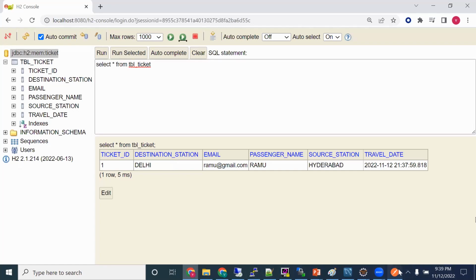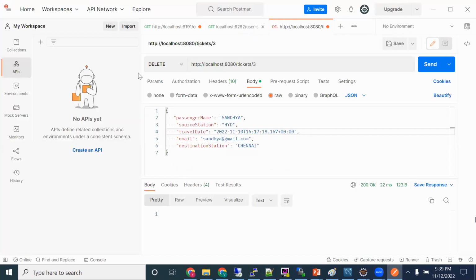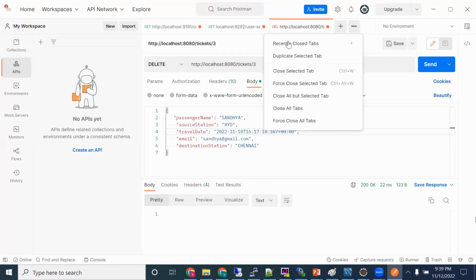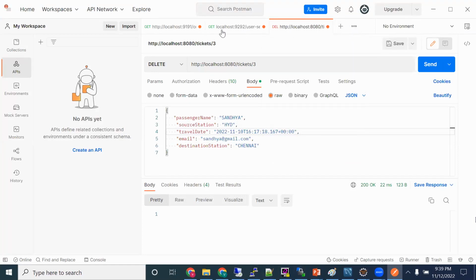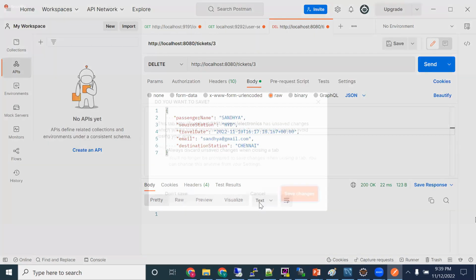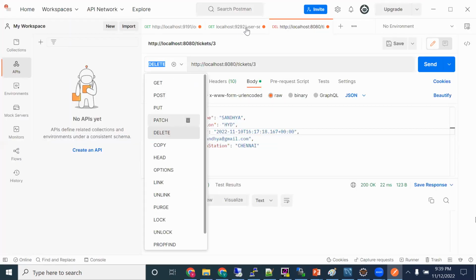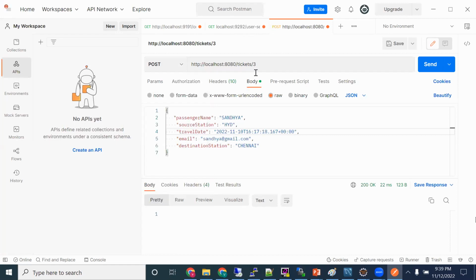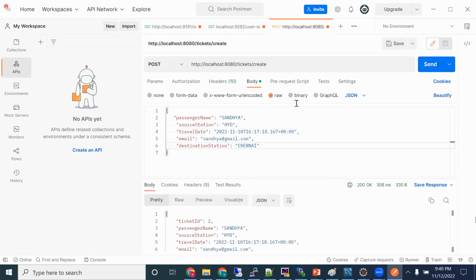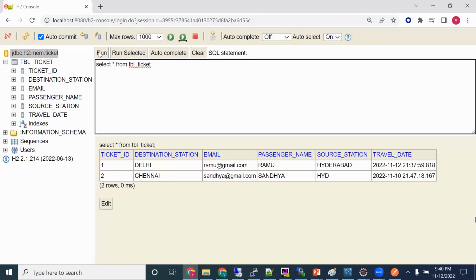Now let me create one more record. Let me take POST, ticket/create. I'm inserting a record. It's created. You'll see the Sandhya record.